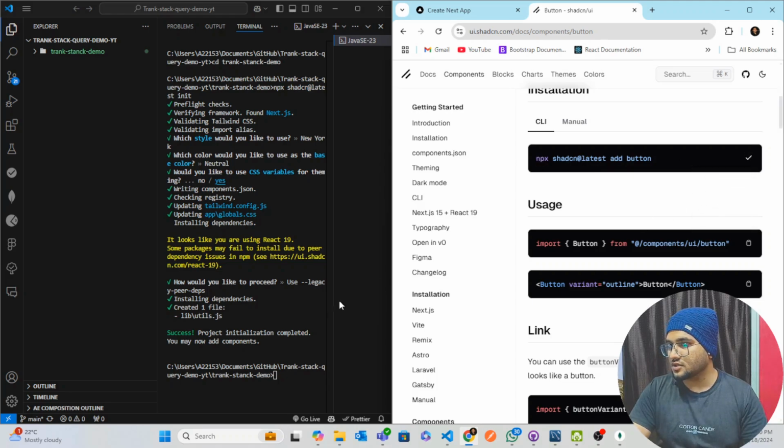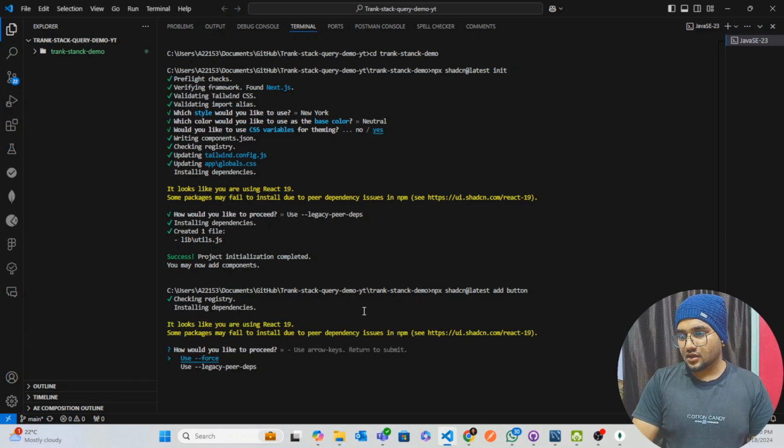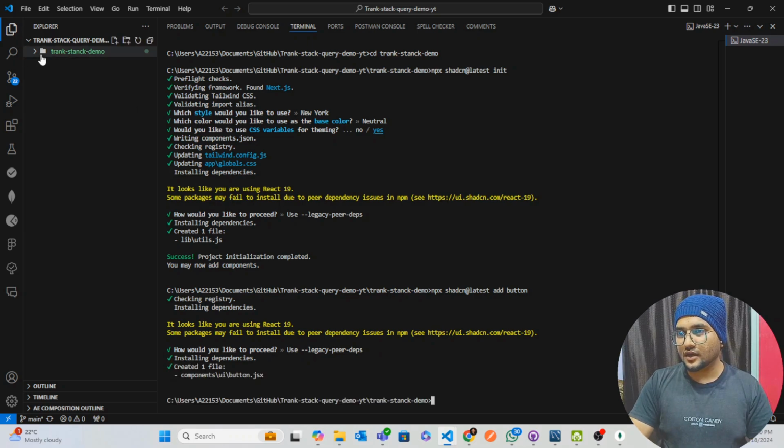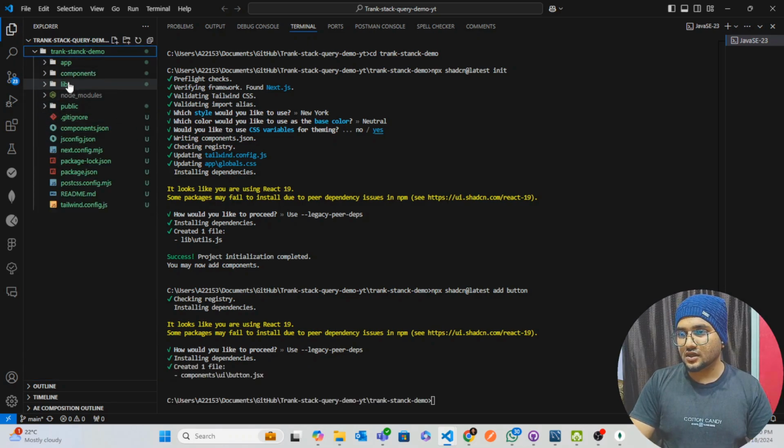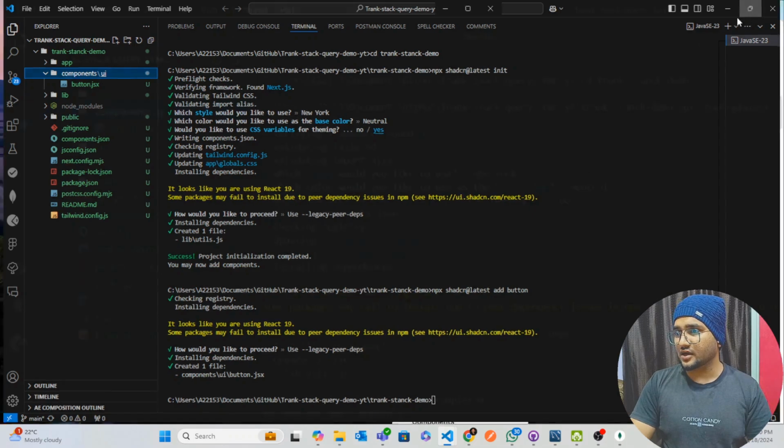Okay, so I'll copy this command and paste it here, and use legacy peer deps and let it be installed. If I come here, you can see inside the component folder, it has made the component folder by default, and inside that it has made UI and btn.jsx. This is the shadcn component.